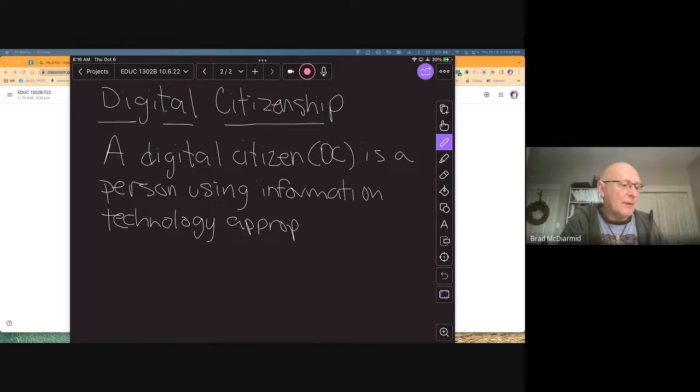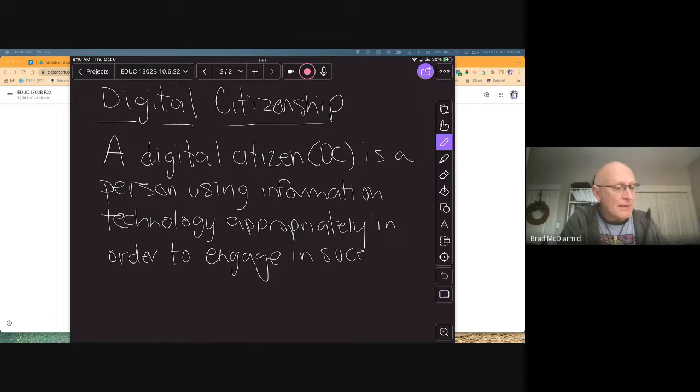Because there's a difference, right? There's a good way to use it, and there is an inappropriate way to use it, right? Information technology appropriately in order to engage in society. And I want you to underline that, okay, because I'm going to come back and mention something about it. Engage in society, politics, and government.